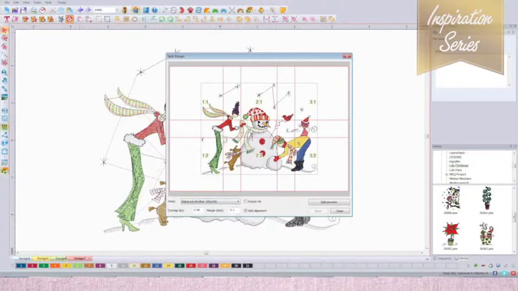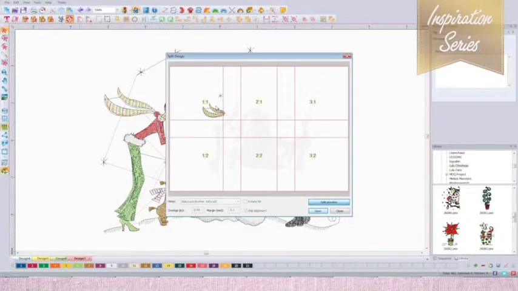The red lines indicate the overlap in the design. In between the gaps in these, that's where the design overlap occurs. Let me show you what I mean. If I go to the preview, it'll show me in that first hooping, all I'm stitching is a little bit of her scarf, but it runs over into this overlap section here, just a little bit.